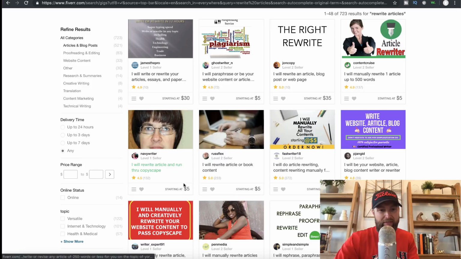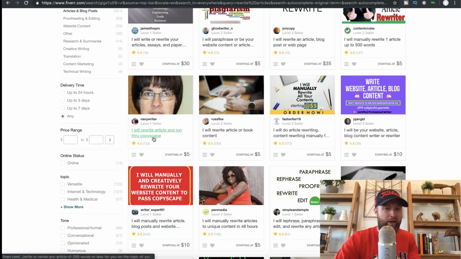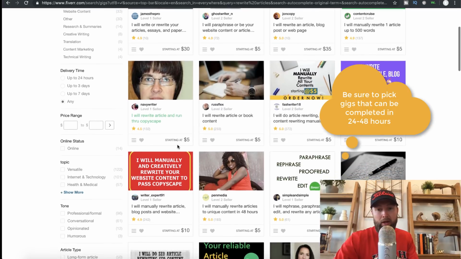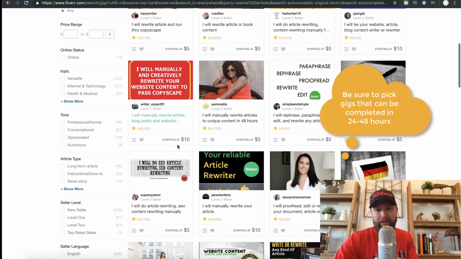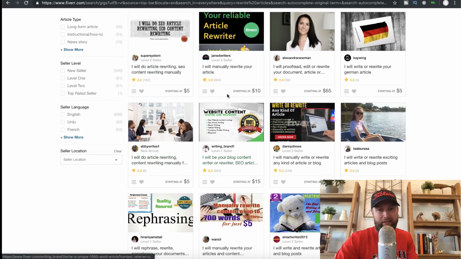So this one's like $5. I wouldn't necessarily buy into this one, although it has great reviews. It just seems like it might be cheaply rewritten. I could be completely wrong though. There's some hidden gems in here if you look really closely. But typically I like to find somebody that might have a few hundred reviews or more. Like this one seems pretty good. 594 starting at $10. That's pretty reasonable.